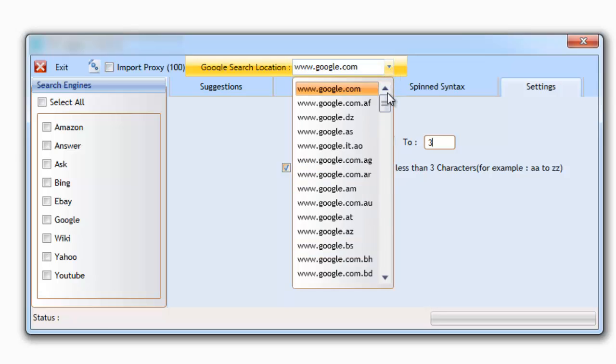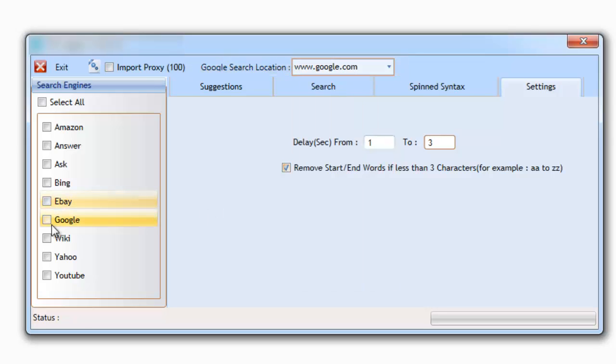Okay, so the next thing I want to look at, guys, is the Google search location. Now, the software has multiple search locations that you can work with when it comes to Google. So if you want local suggestions, then all you have to do is select the Google location you want down here, select the Google search engine from the search engines list, and then click on start on whatever script you're working with, and that will work with whatever Google you've selected down here.